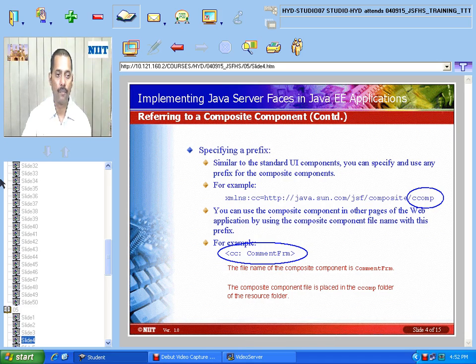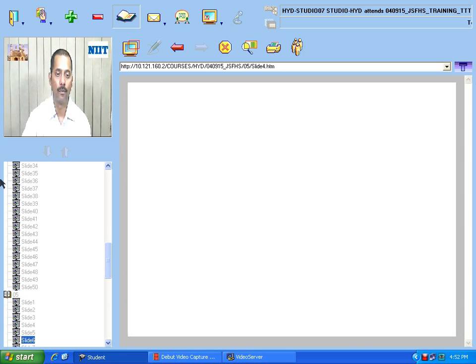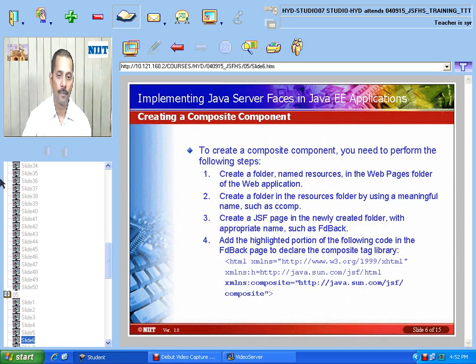So this is where we can create a composite component and we can implement it also. Now we'll see how we could create it. To create a composite component, these are the steps which we need to follow. Create a folder named resources in the web page folder. Please see to this, that is very, very important. We need to create a folder named resources in the web pages folder. Then you have to create a folder in the resources folder with a meaningful name, like CCMP or CCOMP or maybe any name.